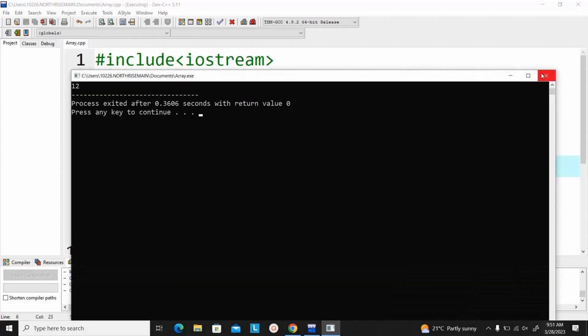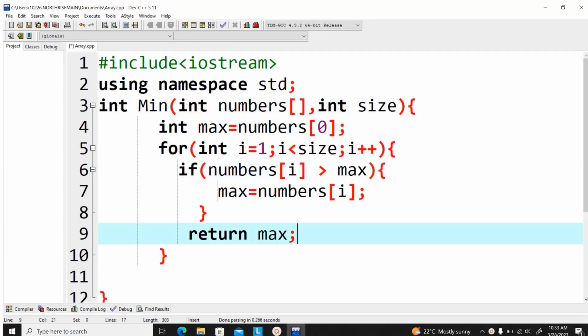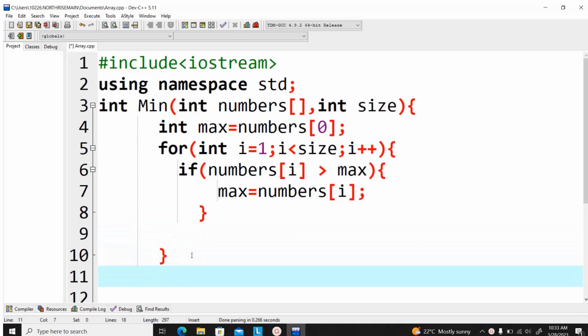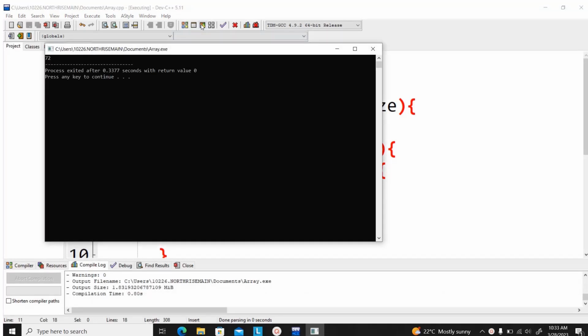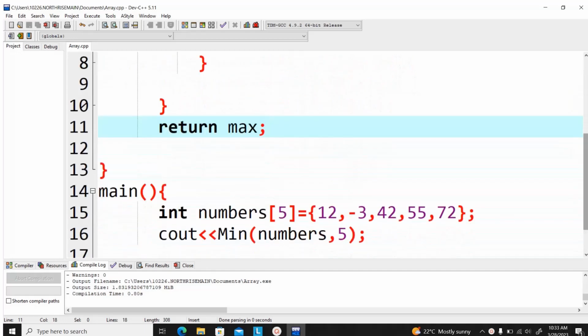It's not a 12. What's the number? So wait, what other things do I need to change? I think the problem here is this return statement. Remember, we are going to return the maximum value only when this for loop fails. So I have to make sure to put that return statement outside the for loop. I think that could be the reason why we are not getting the expected result. Let me check now. As you can see here, the maximum number from this array is 72.